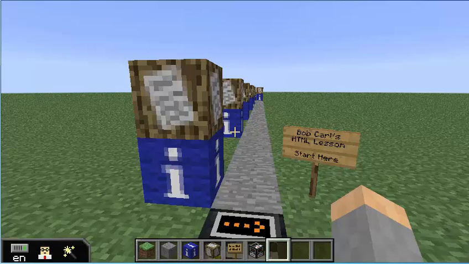This is Bob Carl and my HTML lesson designed within Minecraft. For my HTML or web design classes, most of my students are gamers themselves, so I thought it would be very fitting to utilize a game to help teach them HTML or web design.